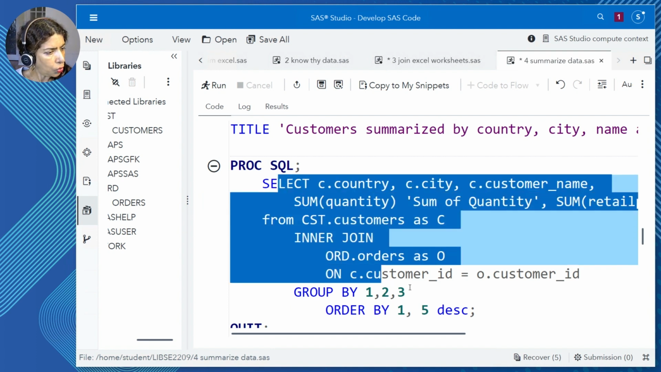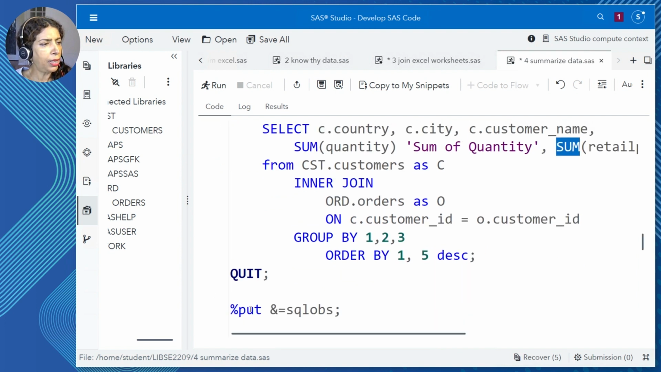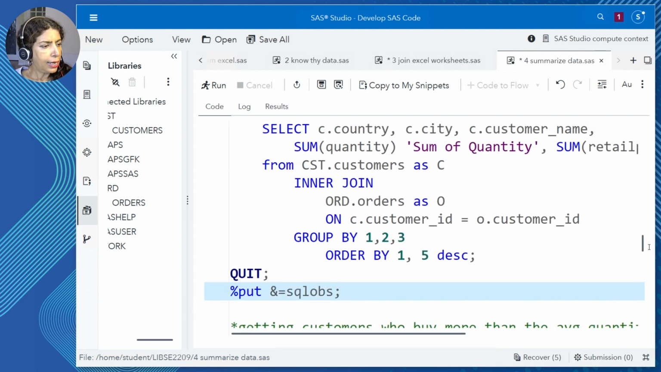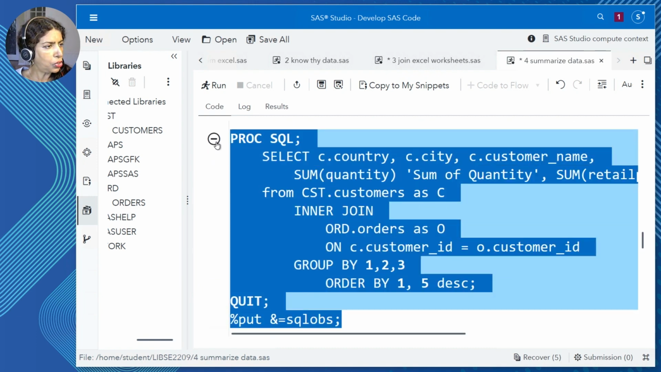The rest of the code is identical. On the order by, I have the column name, country, and then I've added the fifth column, which happens to be sum of retail price, and I want to see that in descending order. Let's see what changes happen when I add in these modifications. Let's see how the report changes.